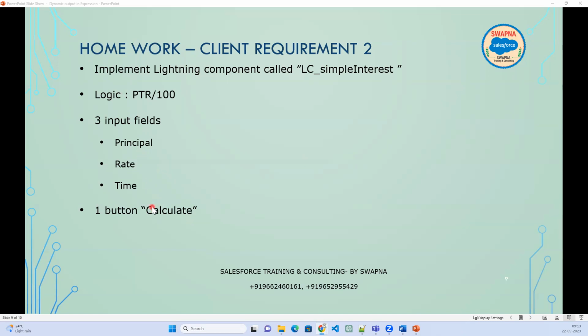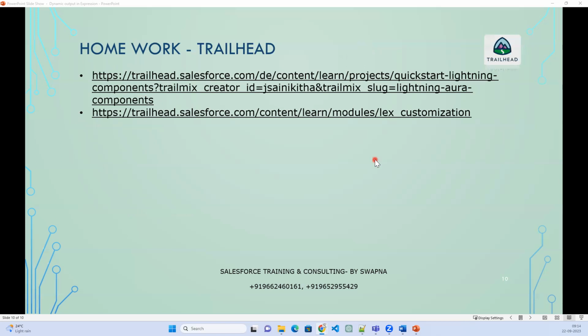And how the logic should be executed, how I should call the JavaScript, that we will see further on. Right now, just implement a UI, which is called LC underscore simple interest. Create these fields and create a button. Keep it ready. And the button should always be displayed at the right side on the top. And these are the Trailhead links.